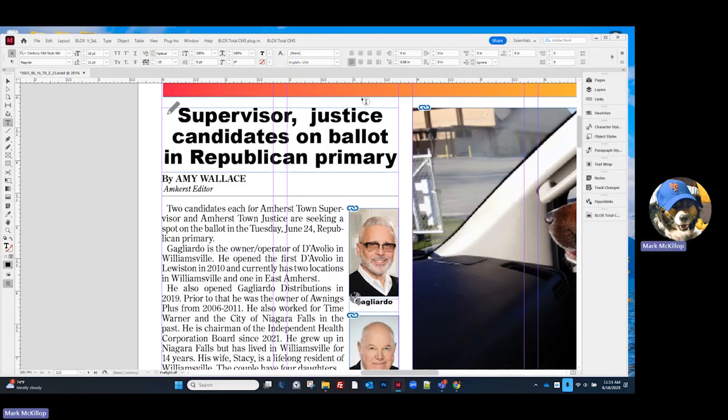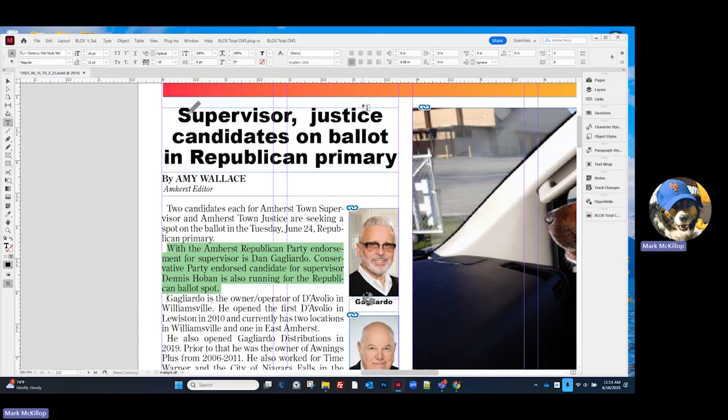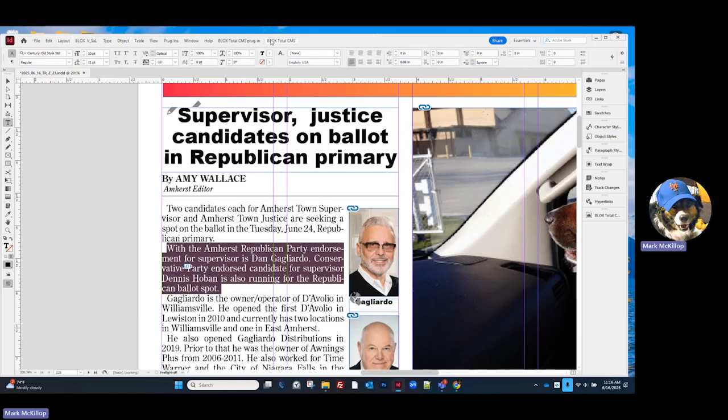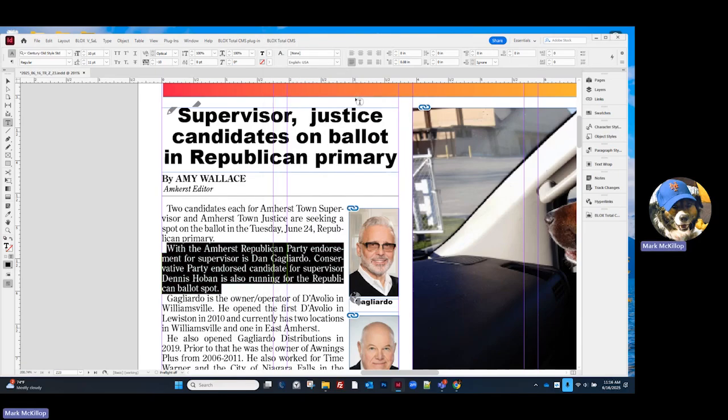The jump automatically moves up because they're connected. If I want to bring it back, we go up to the blocks total CMS menu. We go to trimming, show all trims. You can see it's green because that's Adobe's conditional text. It's green code. So if I now highlight all that text again, I can go to blocks total CMS trimming and I can untrim and it puts it back as regular text. Okay, so trimming hides it. Doesn't cut it. It cuts it from the print publication, but it still shows up online.